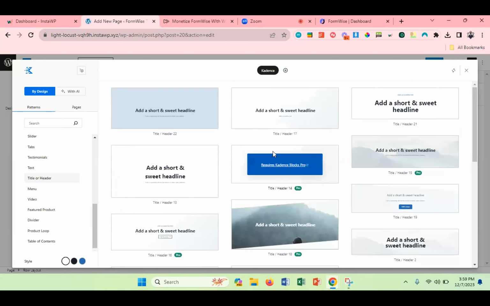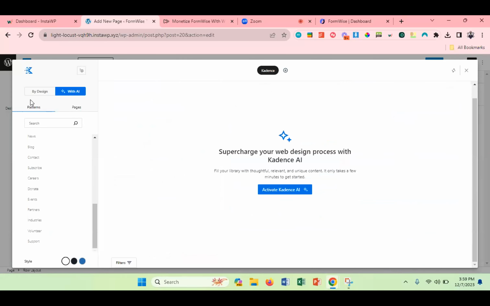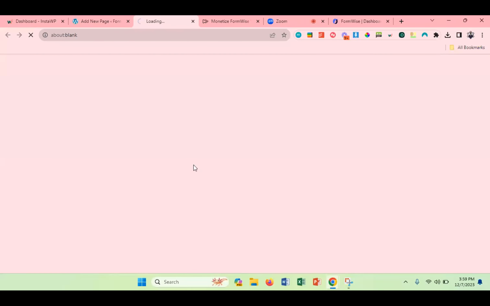Inside of all these patterns that we see here, they all just kind of have dummy text, which is fine and really cool. Most likely after people see this video, I think next week, this will be inside of the default version when you install Cadence blocks to WordPress. But I'm just going to activate Cadence AI here.